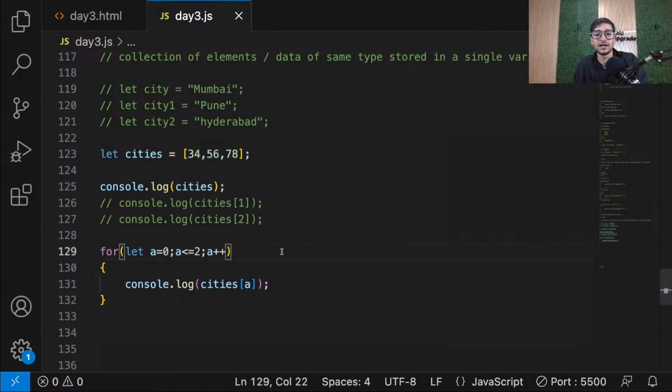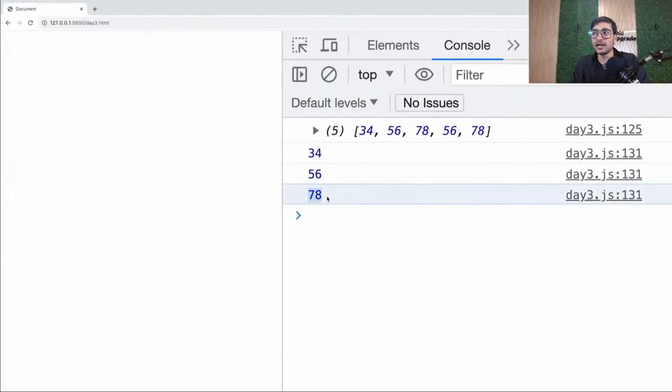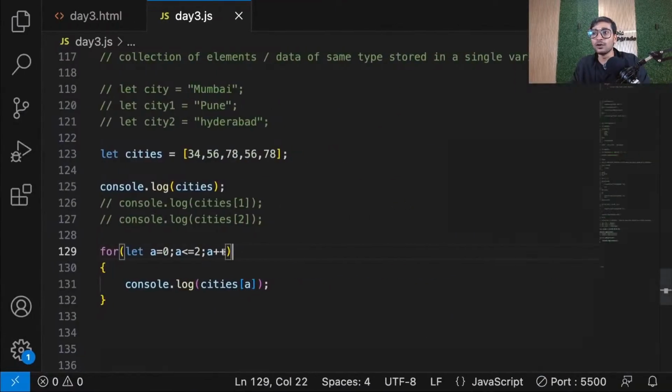But now, guys, there is one issue: if I add more data in it, I also have to worry about changing the last index. Because see, now if I check it, it's only printing till 78. But I know in my array, I have 56 and 78 as well. It's only printing the first 3 elements and not the other 2 elements. Why? Because you're only going till 2, but your index is 0, 1, 2, 3, 4.